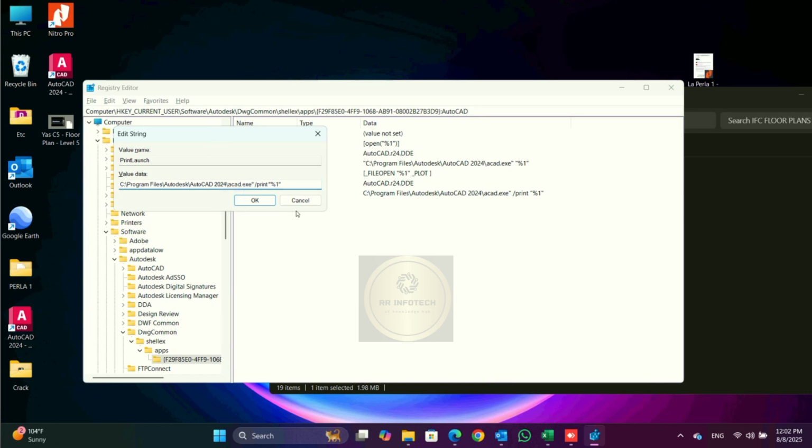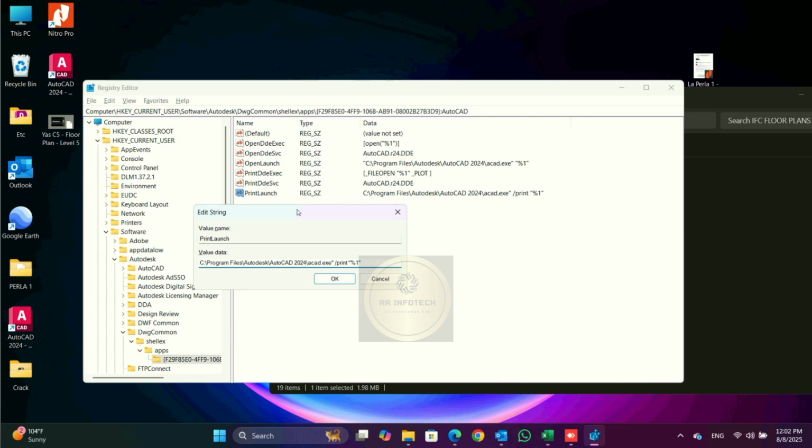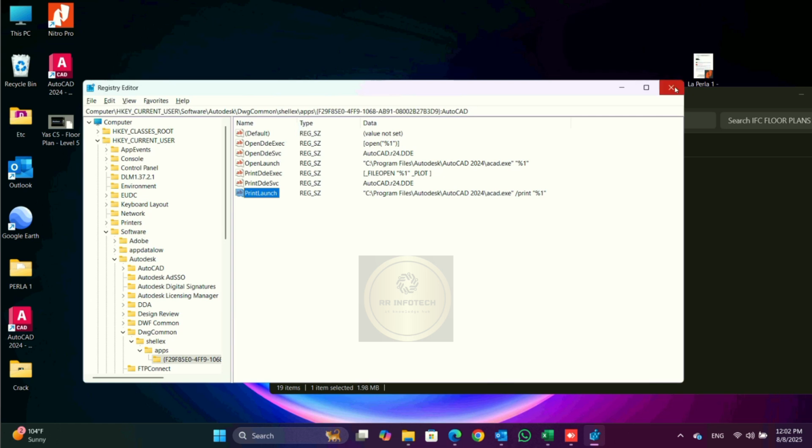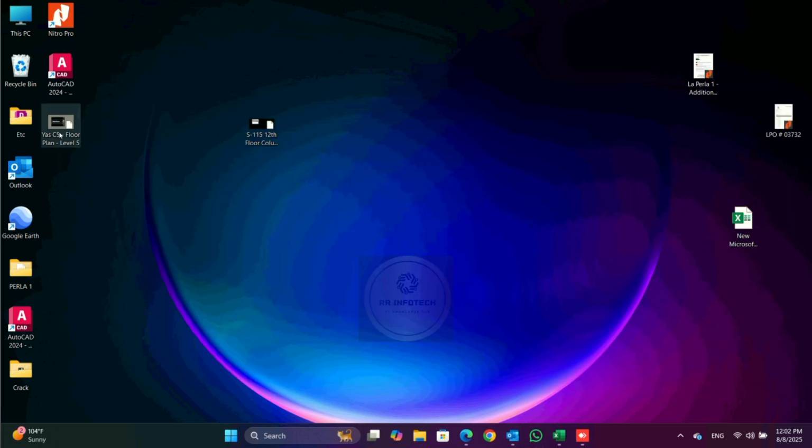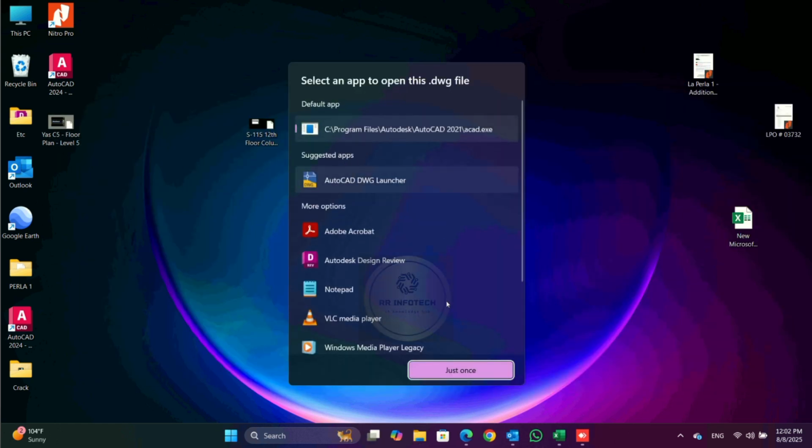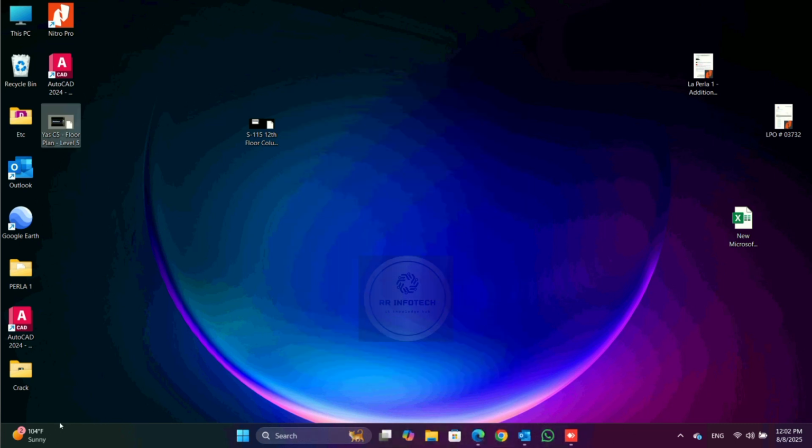So here I already changed it. Okay, then click OK and close the registry. Then you must restart the computer. So now it will not open because you must restart the computer. So once you restart the computer, it will open.